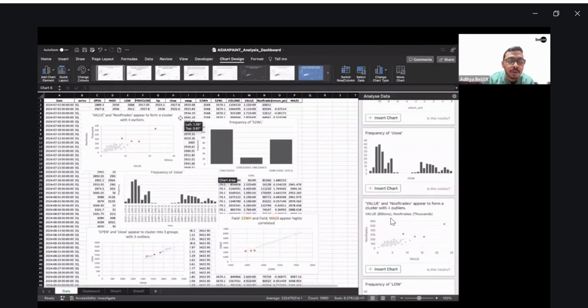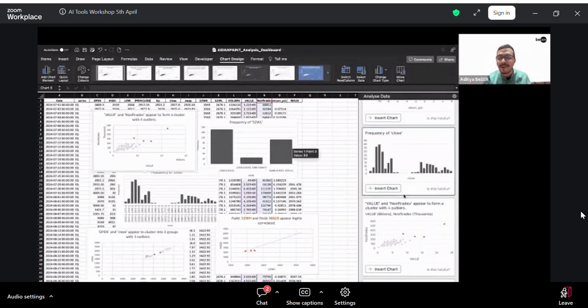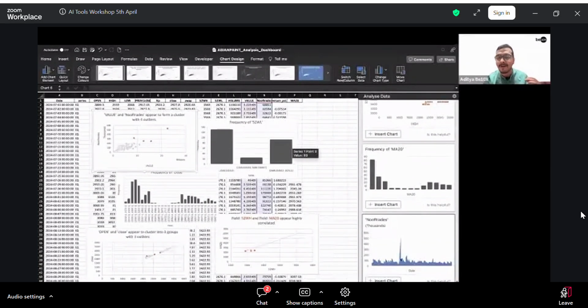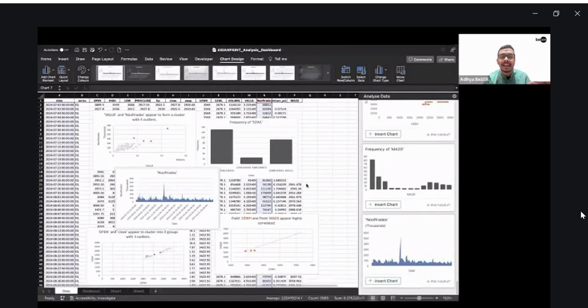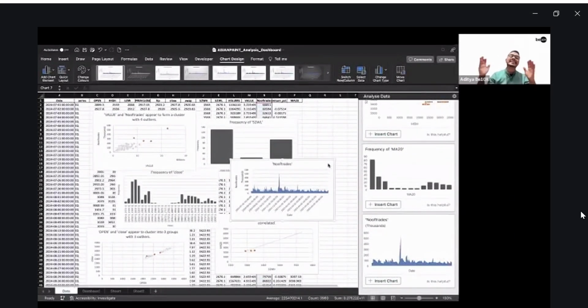How many of you are shocked? How many of you are wowed? Like, what exactly is happening? Drop a wow in the chat box if you are not able to understand what exactly is happening and you're just wow. All of this analysis, as you can look over here, is done inside Microsoft Excel without leaving Microsoft Excel.